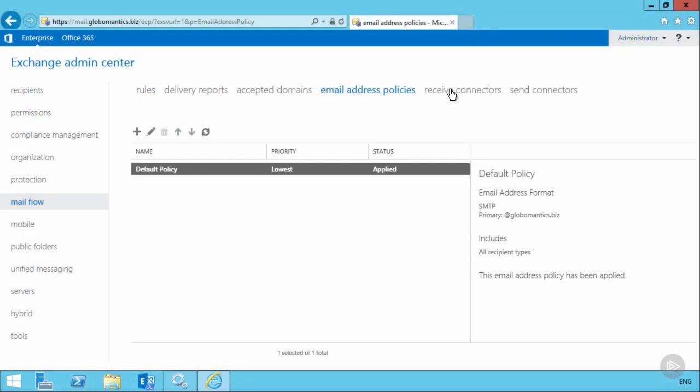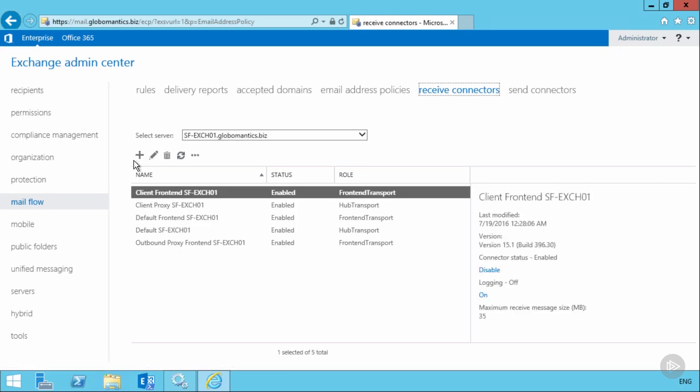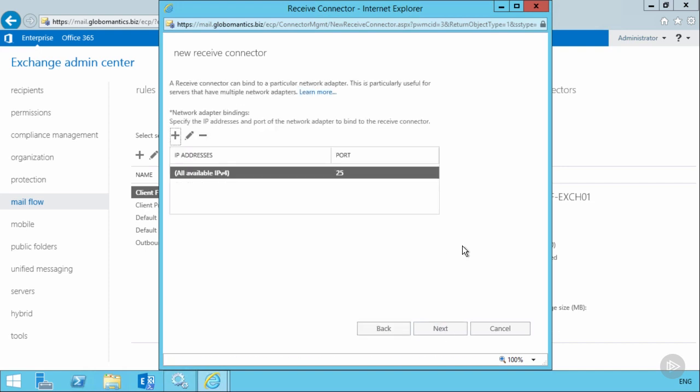So in the Exchange admin center, let's go ahead and create a new receive connector on the San Francisco Exchange server. So we'll stick to the naming convention and just call it relay SF Exchange 01. So that's consistent with the naming convention for the other receive connectors on the server. We need to make sure that the role is set to front-end transport, and we can just leave the type of connector as custom. The network adapter bindings do not need to be modified.